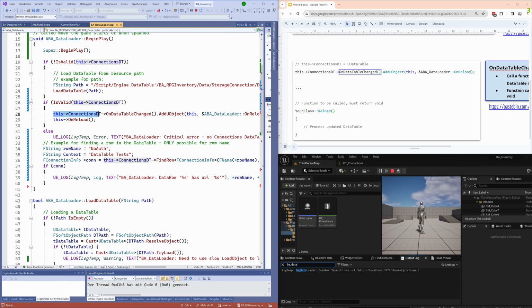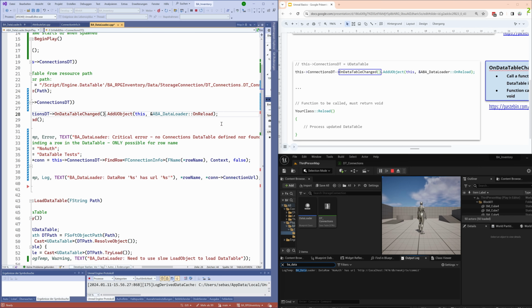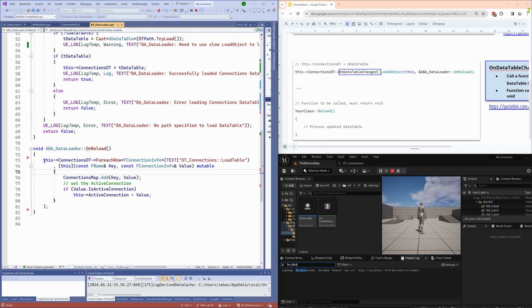Now we want to add this function every time the table is changed. So on data table changed, we can add different things. We could again add a lambda. We use here the AddUObject, pointing to one of the UObjects that we have, and give it one of our functions. The object in this case is this, so it's just the same class, and it points to the onReload function that we have down here, and that is exactly the function that we used for iterating over the rows. So what we would expect is each time the table has been changed, it would automatically reload and refill our connection map, for example.